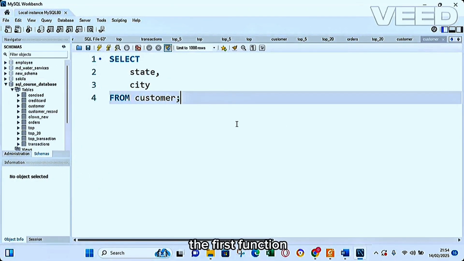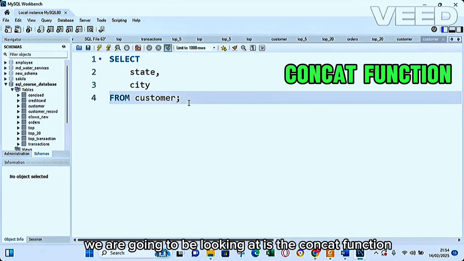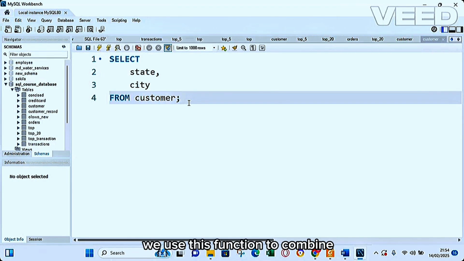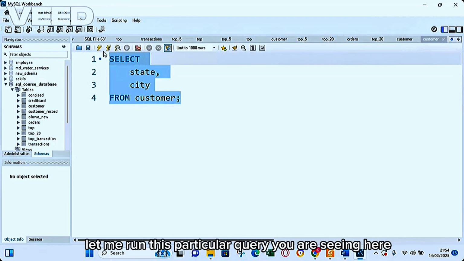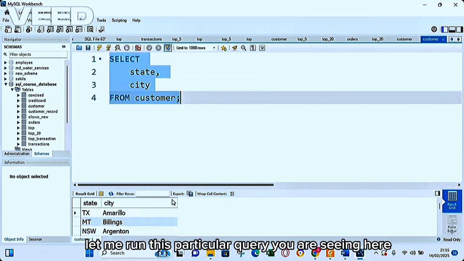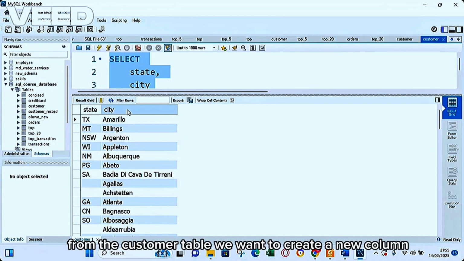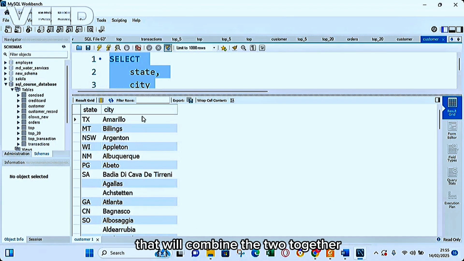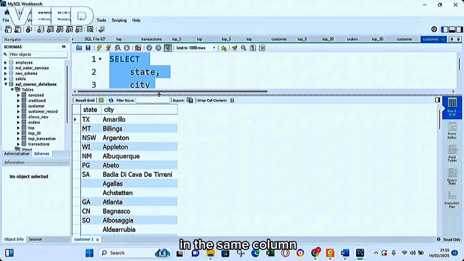The first function we are going to be looking at is the concat function. We use this function to combine two or more texts together in MySQL. For example, let me run this particular query you are seeing here. This query has returned the state and the city from the customer table. We want to create a new column that will combine the two together.